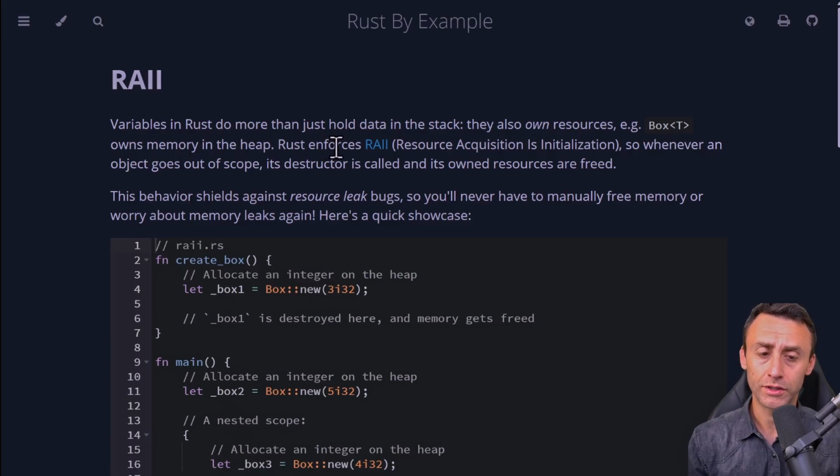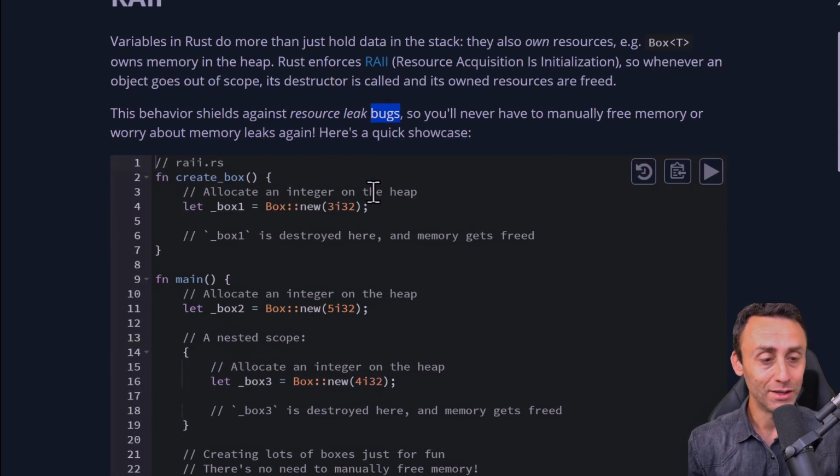memory. Rust enforces this RAII, resource acquisition is initialization. When an object goes out of scope, its destructor is called, and its resources are freed. And this is the logic of how Rust works. And this is of course to avoid resource leak bugs. Our goal is always to avoid bugs.